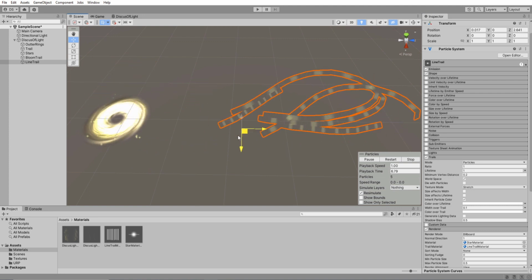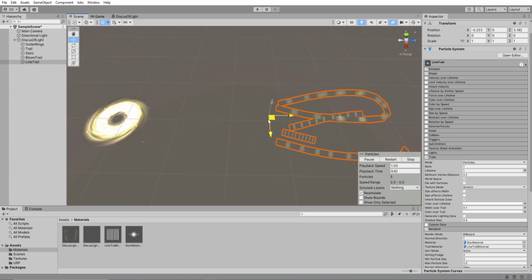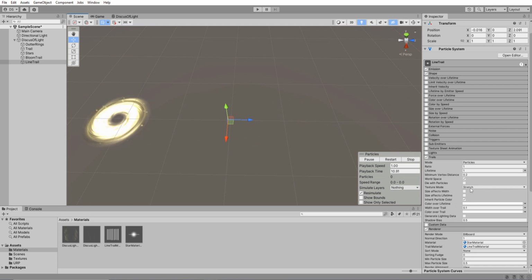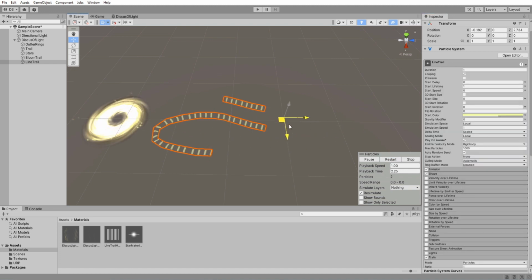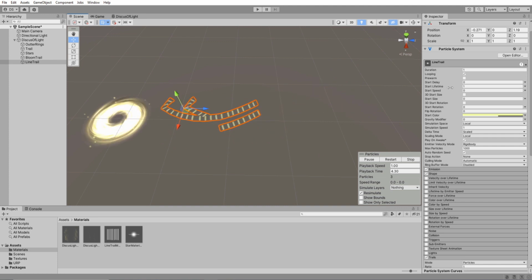It's looking alright, but the trail should not be stretching. So change the texture mode to tile. And now... okay, perfect. I'm going to make it a bit brighter though. Nice, alright. There's one more thing we have to do to these trails.